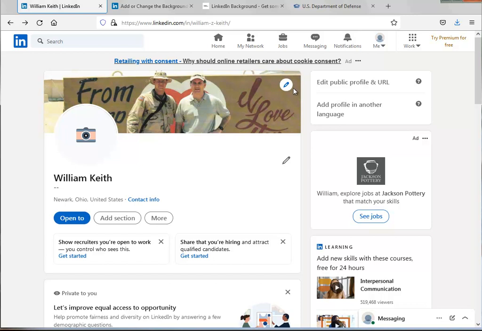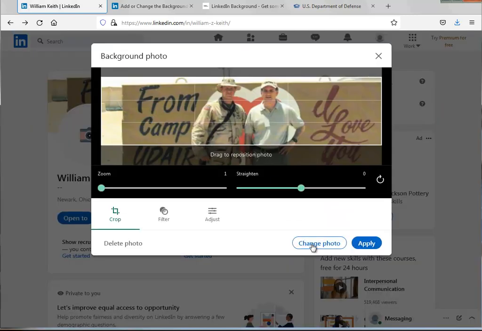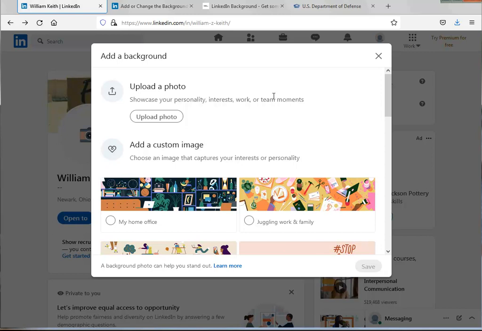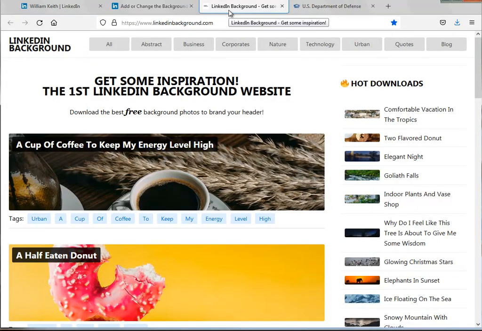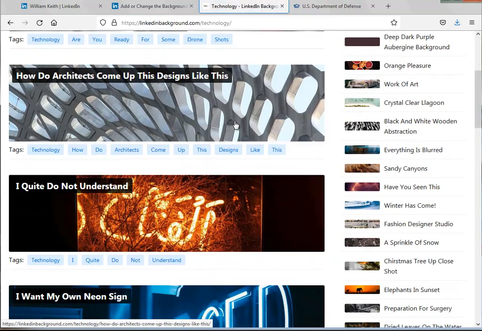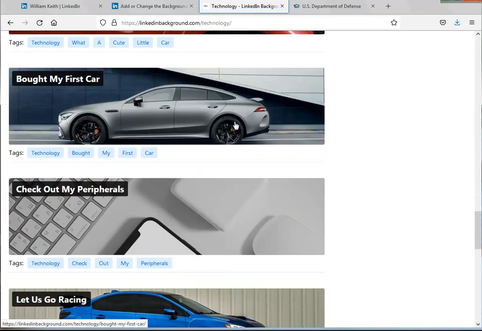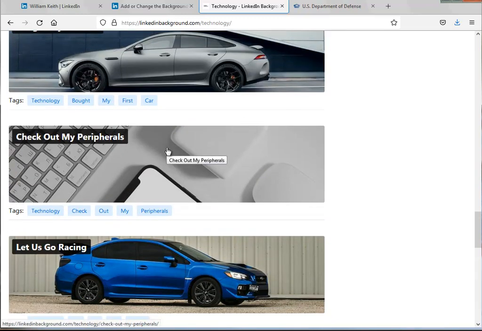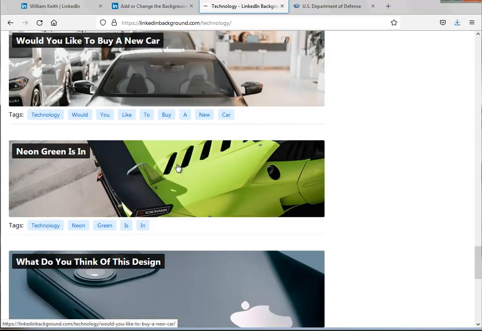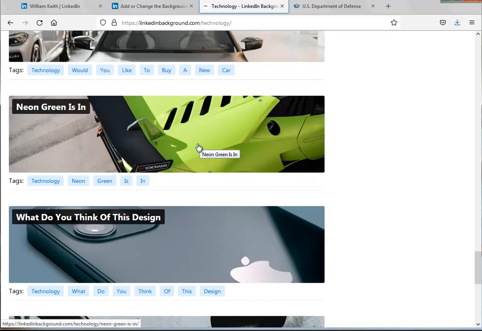Another alternative, let's change the picture, would be to find a background somewhere on the web. So one of the things I would recommend is this website called linkedinbackground.com, and it's full of free images that are already sized for LinkedIn. So they have all these different categories here. Let's just pick one at random. So let's say you're scrolling down through here. They add new ones all the time, so they're in no real particular order. But let's say you like, I don't know, let's choose one here. This green neon, this pops.